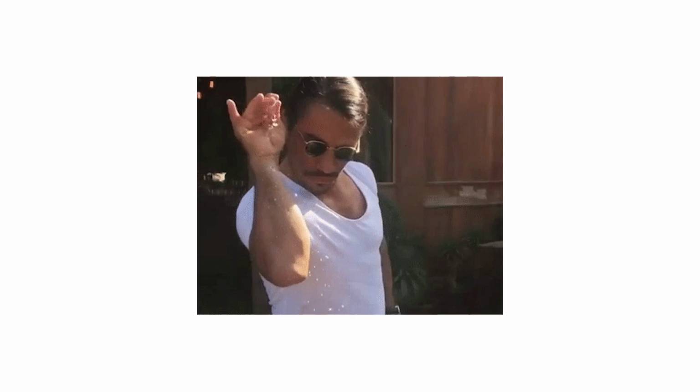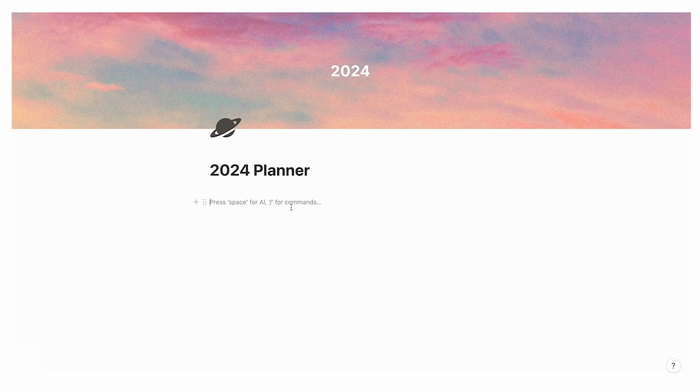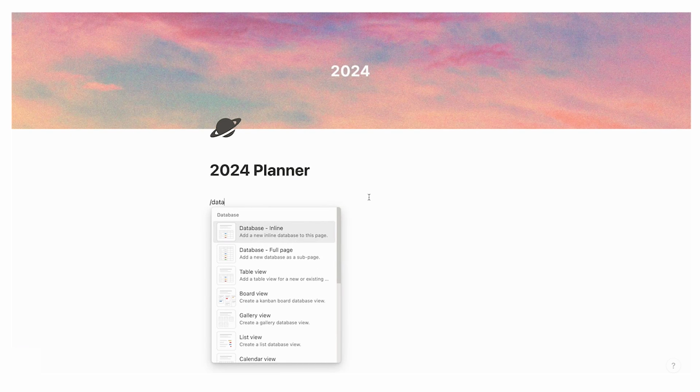We will want a task calendar, a project gallery, journaling system, and an ideal schedule. These will be the recipes for creating an ideal 2024. Okay, as you can see, we have nothing down here. So first thing we're going to do is a database / data and click on table view.